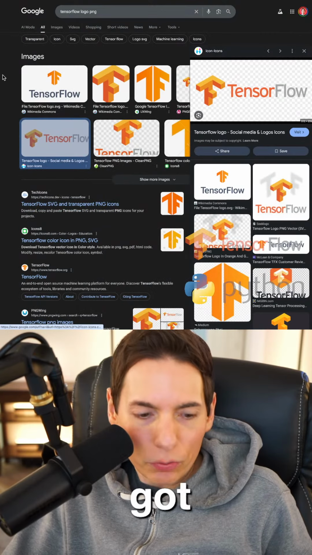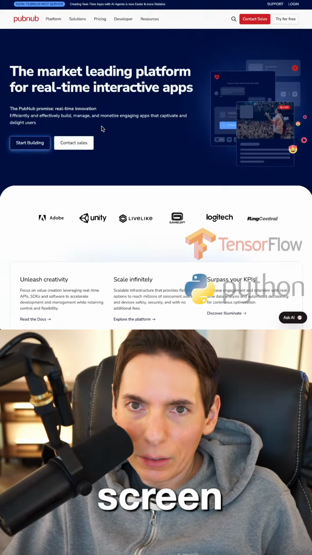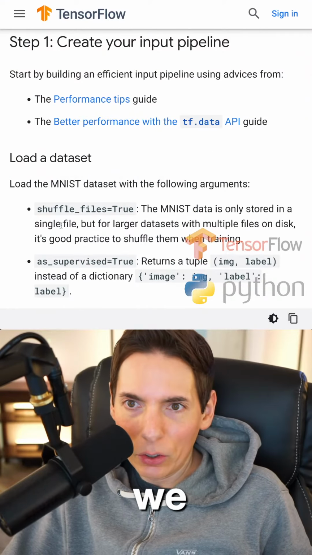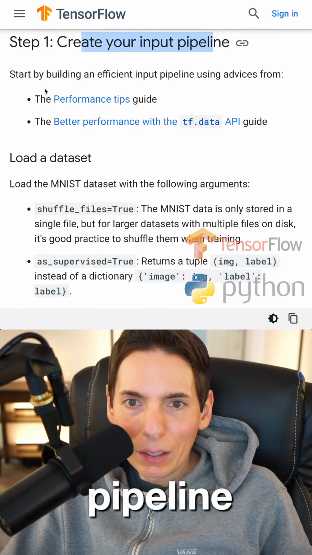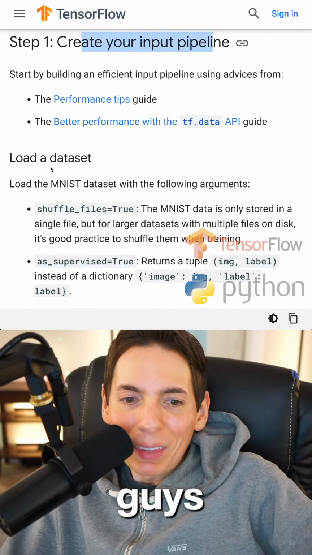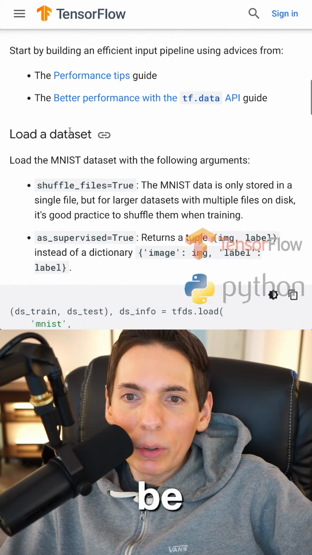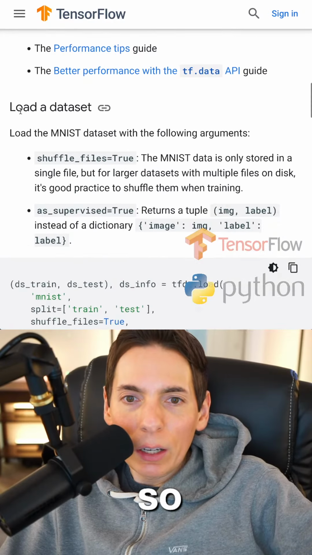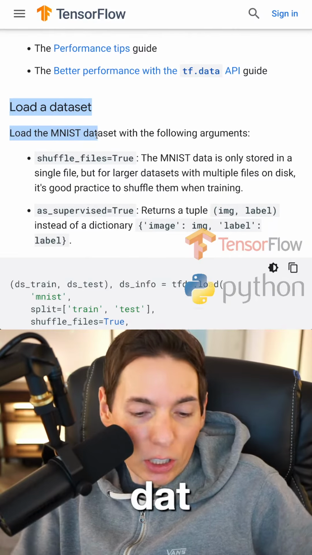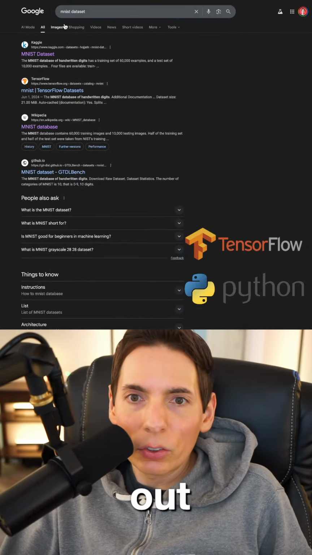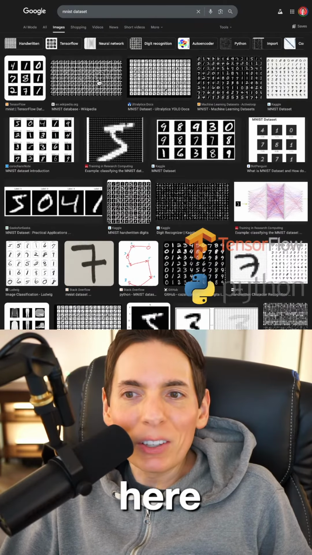So we got our TensorFlow logo up there on screen. All right, let's jump back into it. The next thing we got to do is create our input pipeline, and we do that by loading. We're using tf.data. So we are going to be loading the MNIST dataset, which is like this. If you're not familiar with the MNIST dataset, check this out. Let's click on the images here. It's a bunch of handwritten characters.